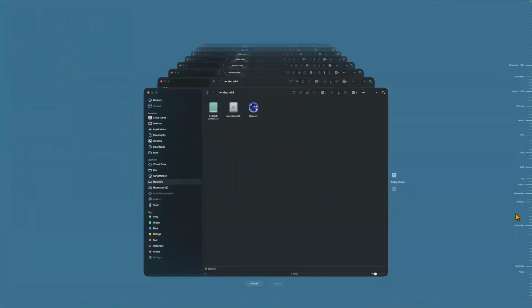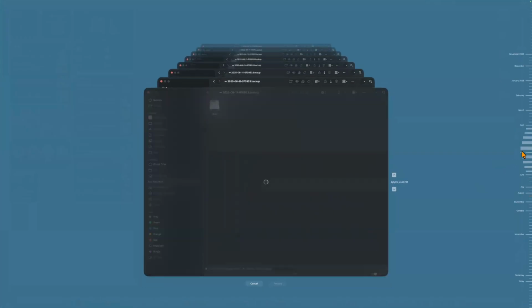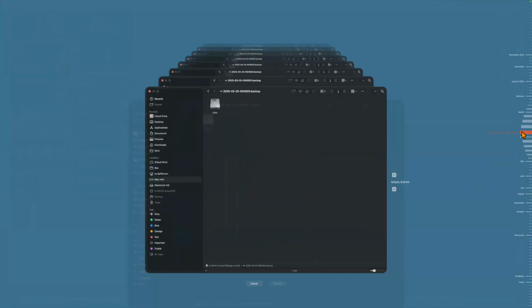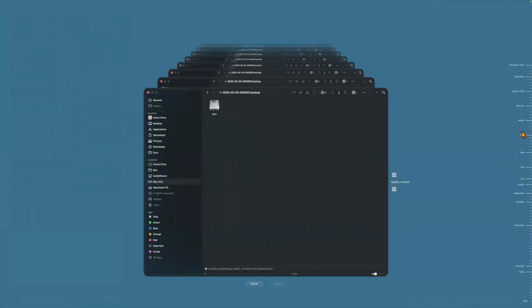And I have this timeline over here, and I can click on any date, and it will tell me what was on that machine at that time. I'm going back to March 25th of 2025. And over here, I can click on my desktop, applications, documents, whatever. And this is what I had on this machine on this date.